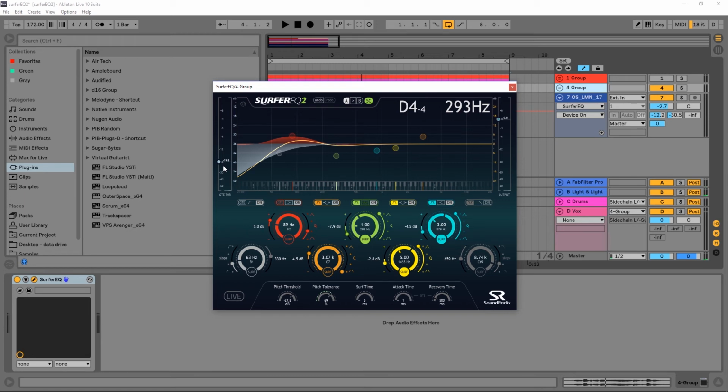So this is just going to adjust how sensitive it is to the incoming signal. So if there's like a vocal and you've got some sort of breath sound that you don't want to trigger the filters, you can use the threshold there.